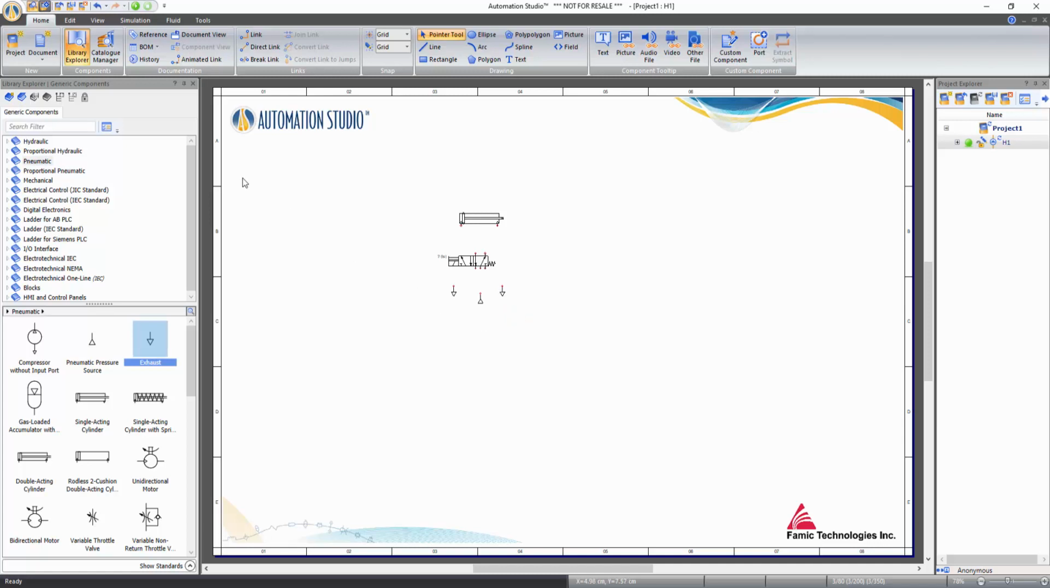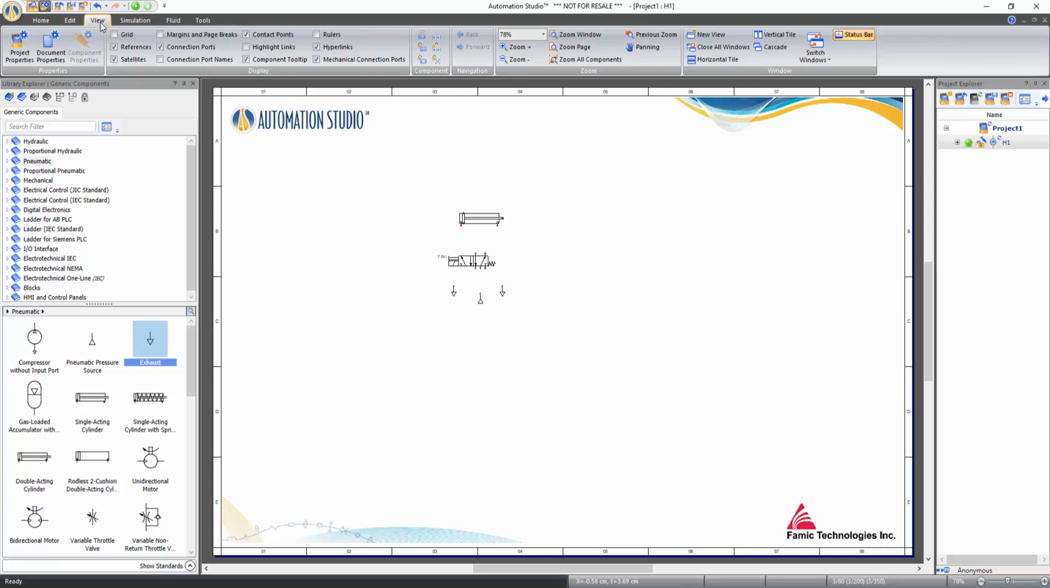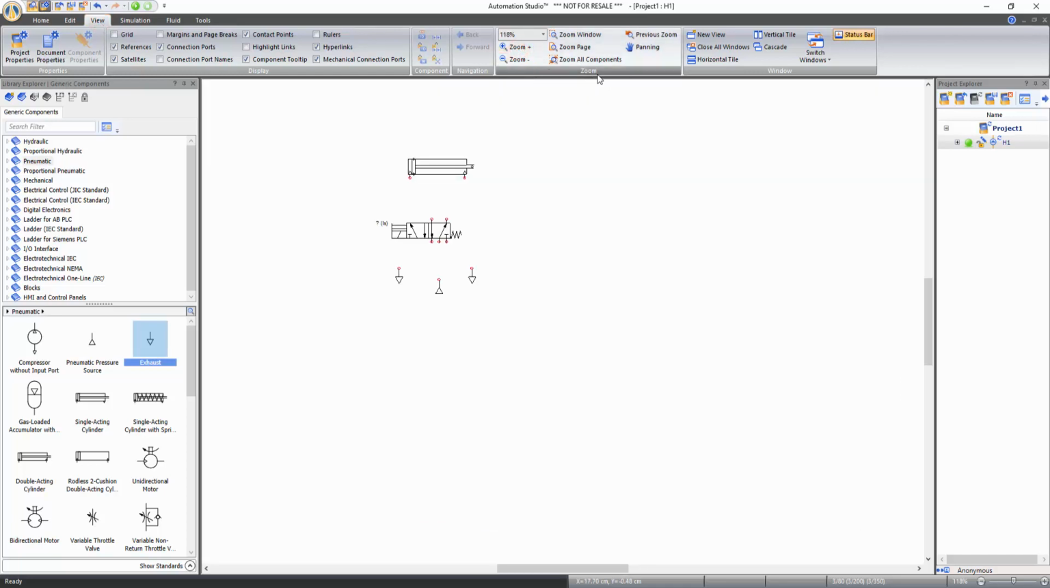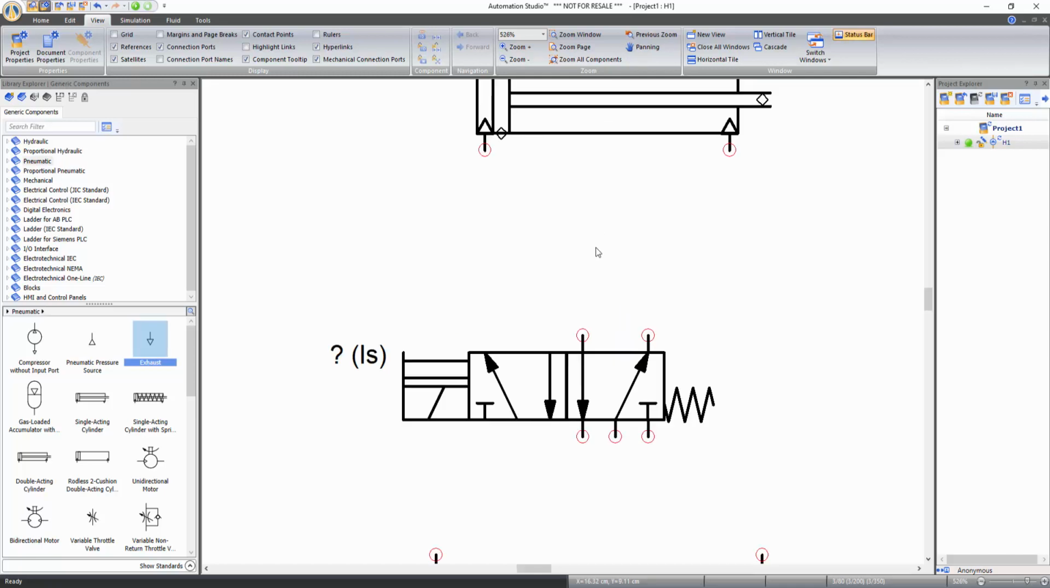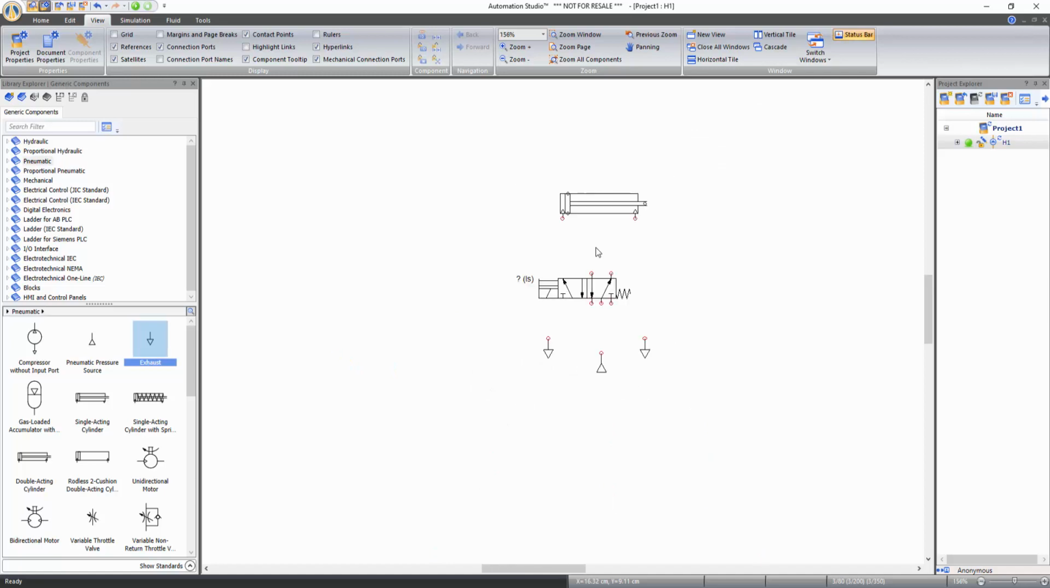To zoom in the schematic, go to the View tab of the ribbon bar and click on Zoom in function under the Zoom tools. Other zoom functions like Zoom Page, Previous Zoom, Zoom All components can also be found at this location. Alternatively, to zoom in and out, press and hold down the Control key, then scroll up to zoom in and scroll down to zoom out of the page. Software will zoom where you are pointing your cursor.